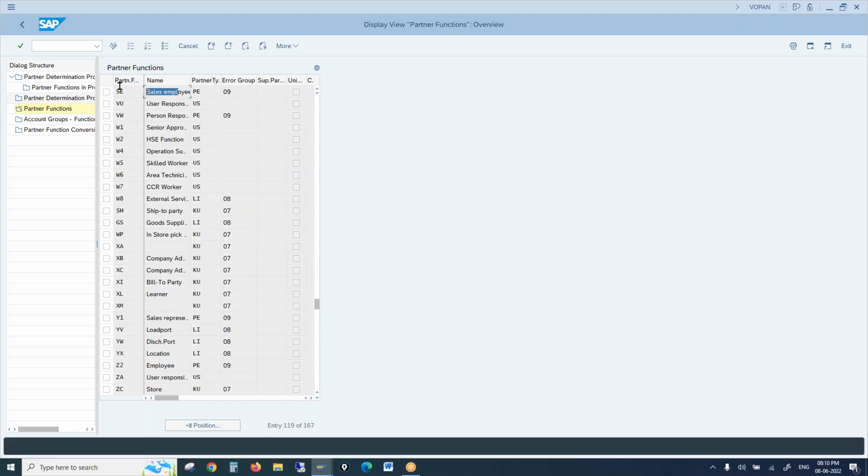So we copied sold to party and renamed it to X1 party. So X1 is a sold to party, right? But how does the system know that? How does the system know X1 is a sold to party? The system will not identify any partner function just by seeing the partner function here. But how does the system know whether it is a customer, a vendor, or an employee? That is through partner type. This might be one question in the interview.